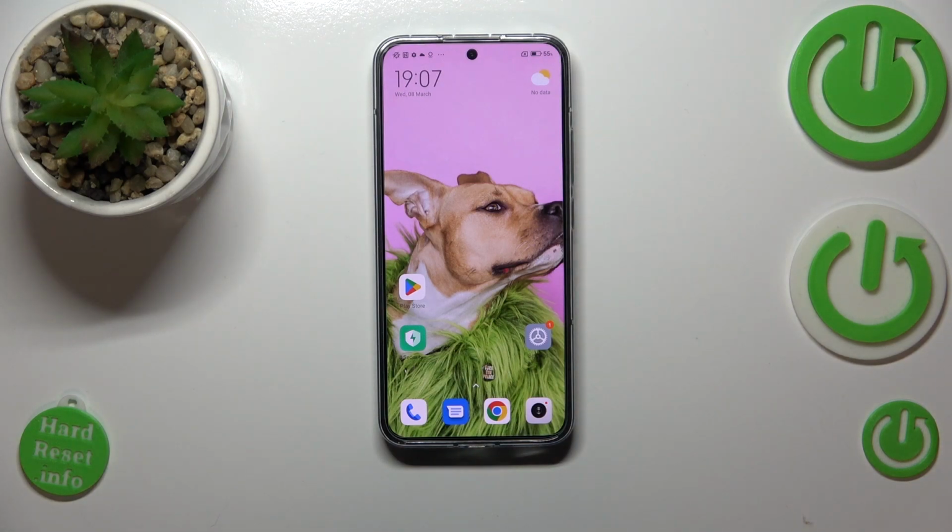Hi everyone, in front of me I've got Xiaomi 13 and let me share with you how to check total screen time in this device.